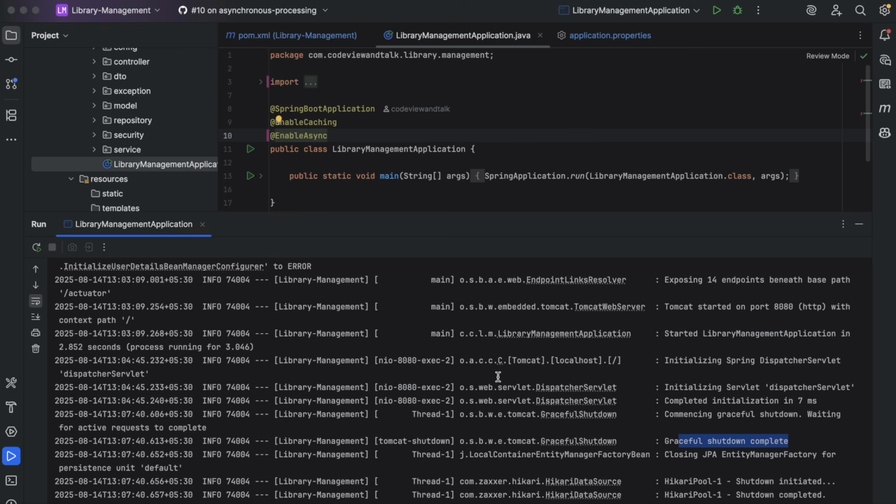I hope that I was able to make you understand, and if you have any doubt related to actuator, you can let me know in the comment section. I'll be happy to help you, or if you have any better way of doing it, let me know that also in the comment section. And I hope that I was able to make you understand what is actuator and why we use actuator.